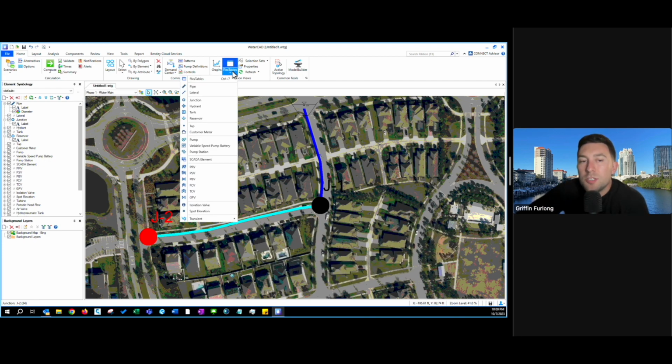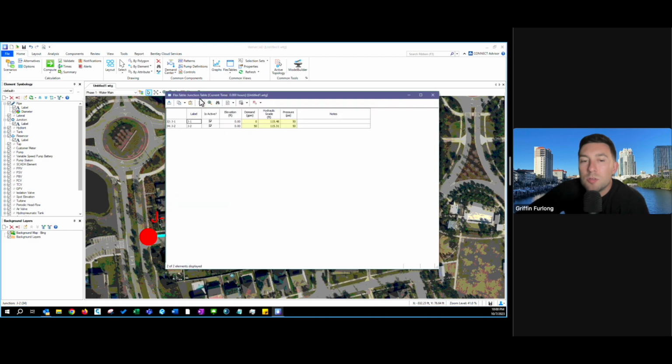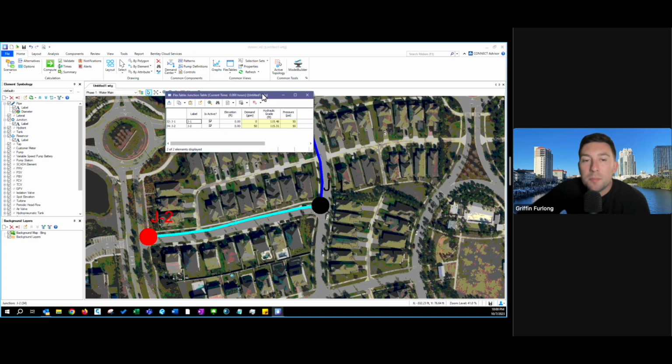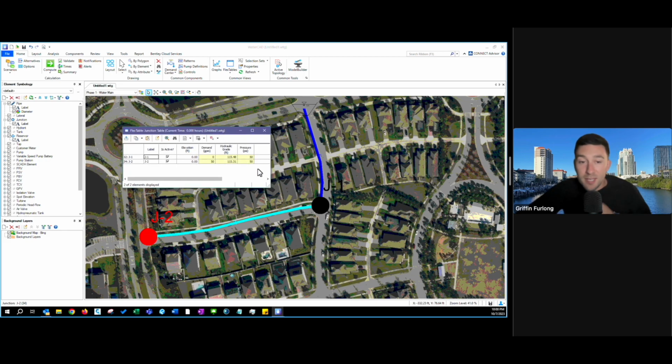But now I actually want to see what's going on in these junctions, so I'm going to go to the junctions. You can see that the pressure is 50 psi. And again, this is cool because I showed you guys that I was setting a static pressure. So this whole pressure in this system is just straight 50 psi.